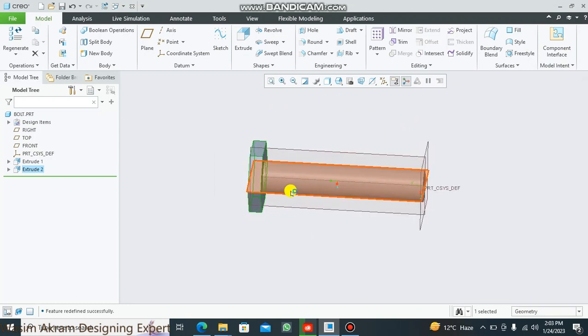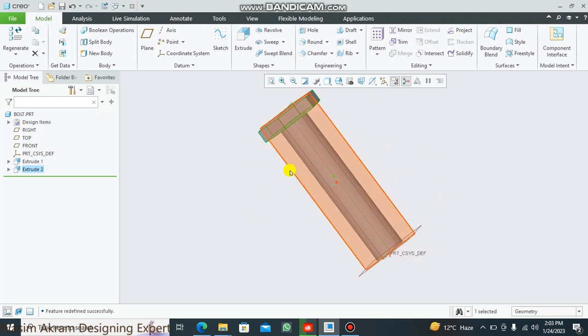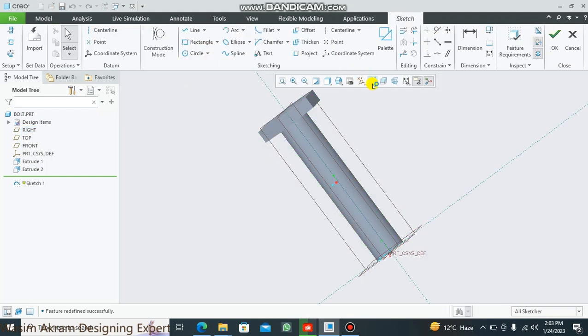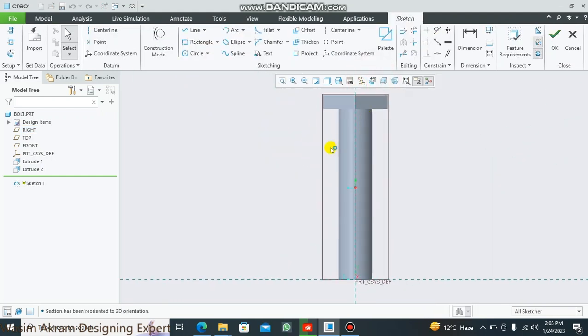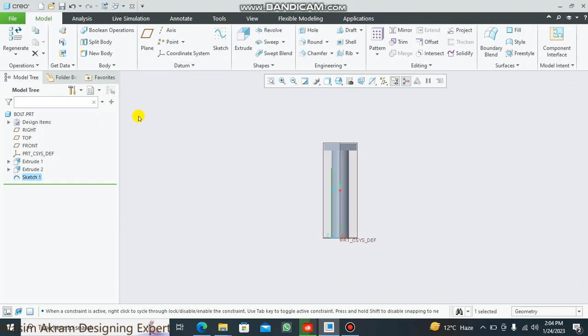Okay, now we select a plane, right plane, and click on Sketch. Select a reference view and create a line. Click on OK.